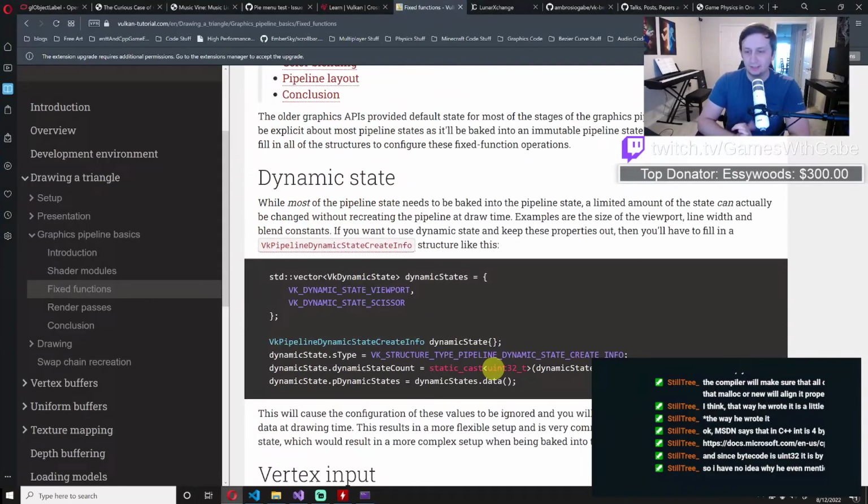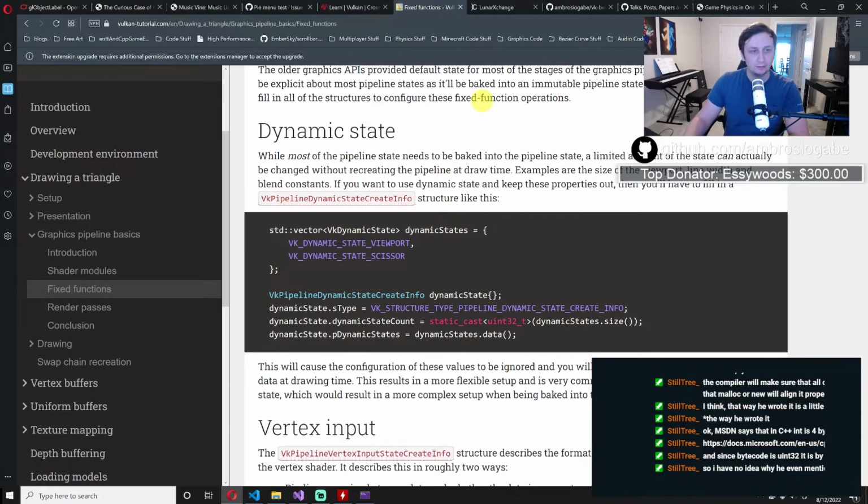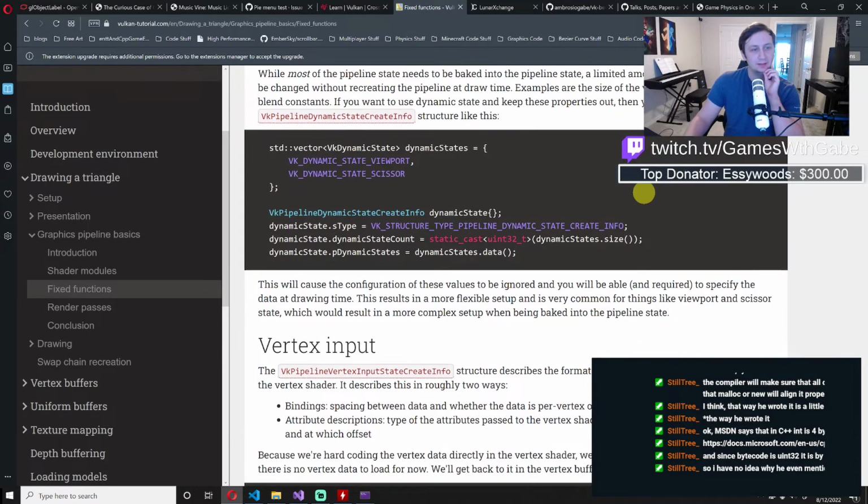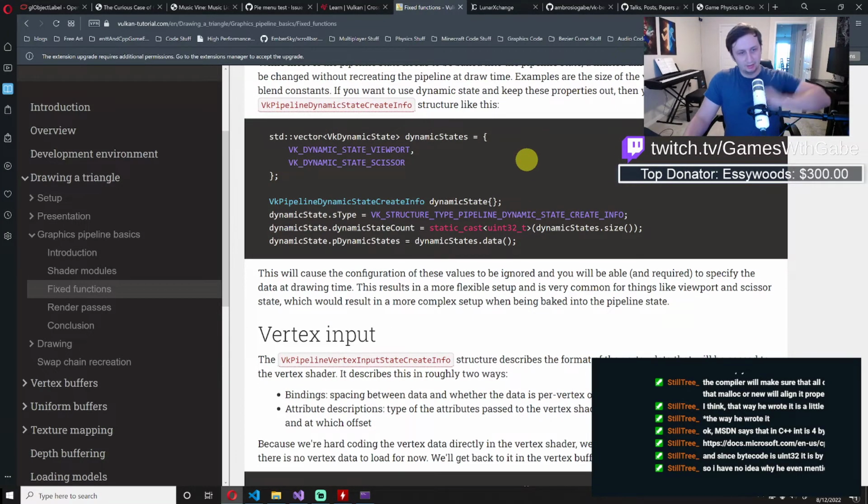Okay, so older graphics APIs provide a default state for most of the stages. In Vulkan, you have to be explicit about most pipeline states. In this chapter, we'll fill in all of the structures to configure these fixed function operations. Dynamic state. While most of the pipeline state needs to be baked into the pipeline state, a limited amount of the state can actually be changed without recreating the pipeline at draw time. Examples are the size of the viewport, line width, and blend constants. If you want to create dynamic state and keep these properties out, then you'll have to fill in a dynamic state create info like this.